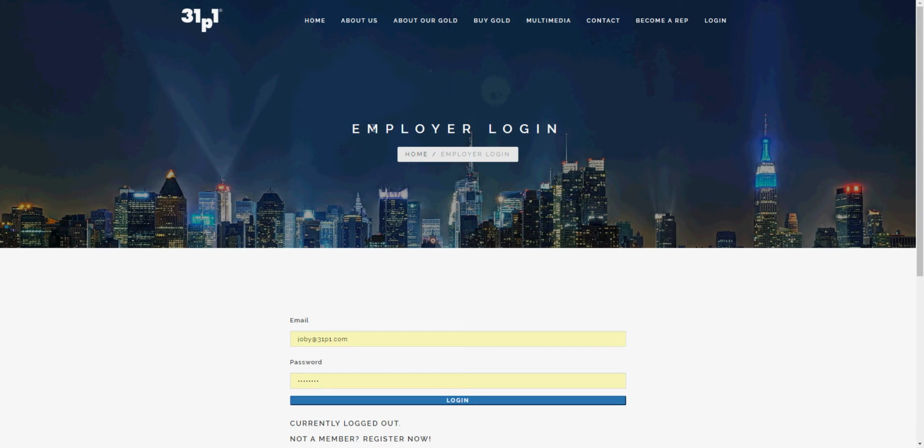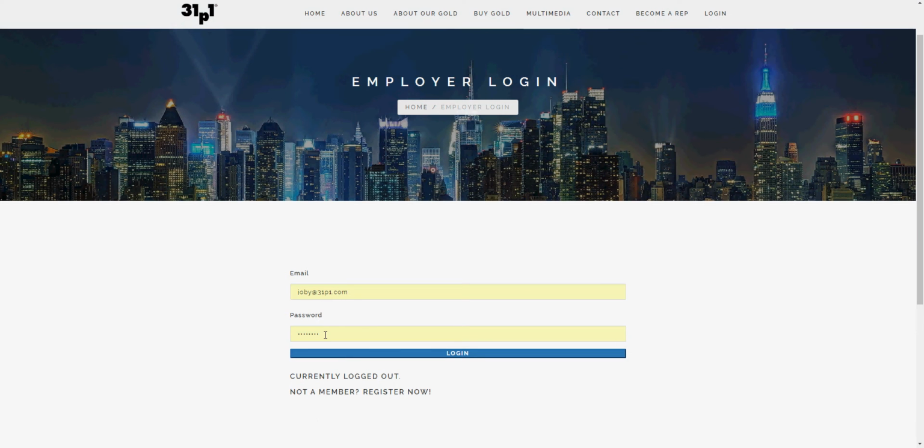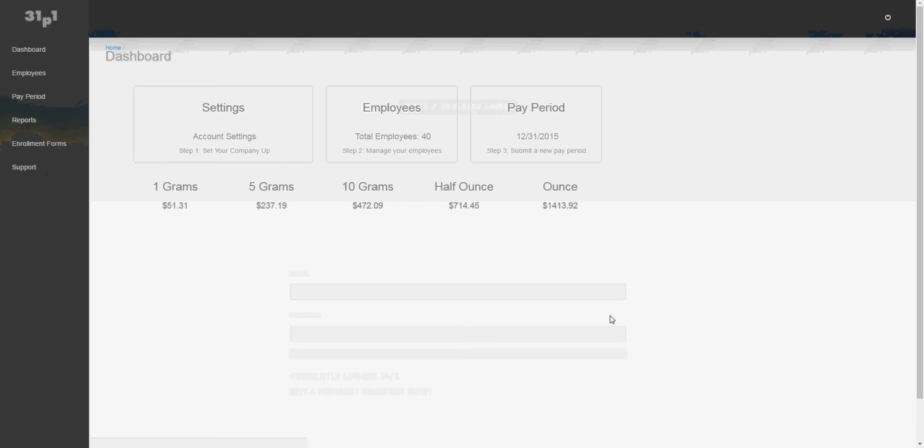It'll come up to the employer login screen, and down here it shows the email address and the password that you have preset as the employee that purchased the 31P1 software. In my case, it's already entered into this particular software. But if it's not, you would put in your email address and then your password, and then click login. And it'll bring you into your 31P1 web-based software.